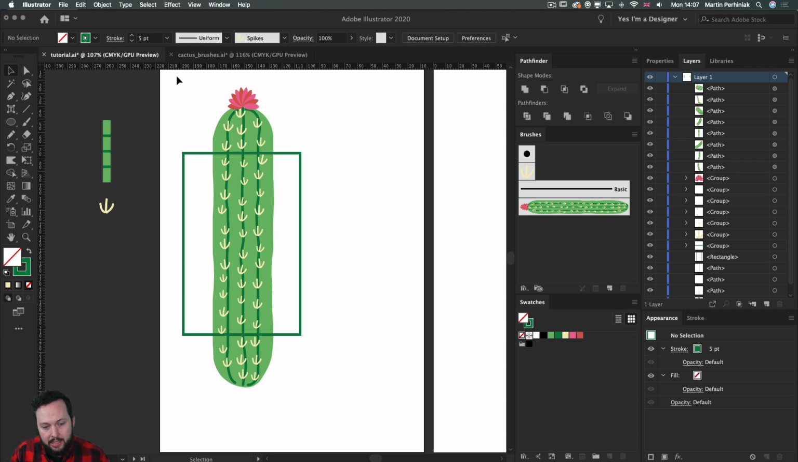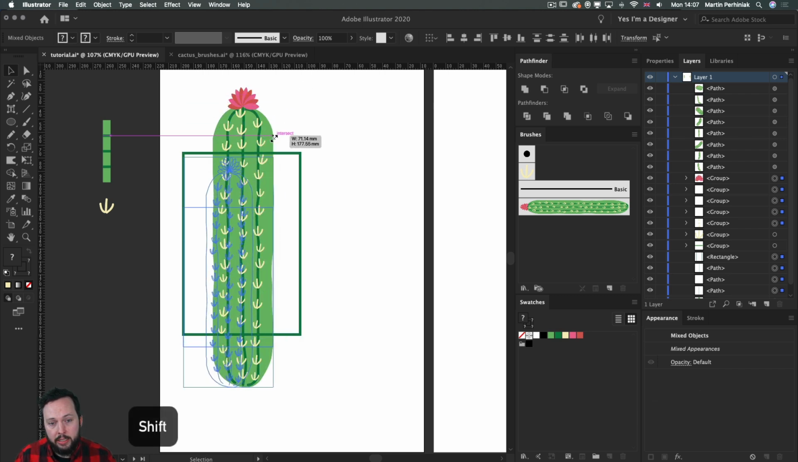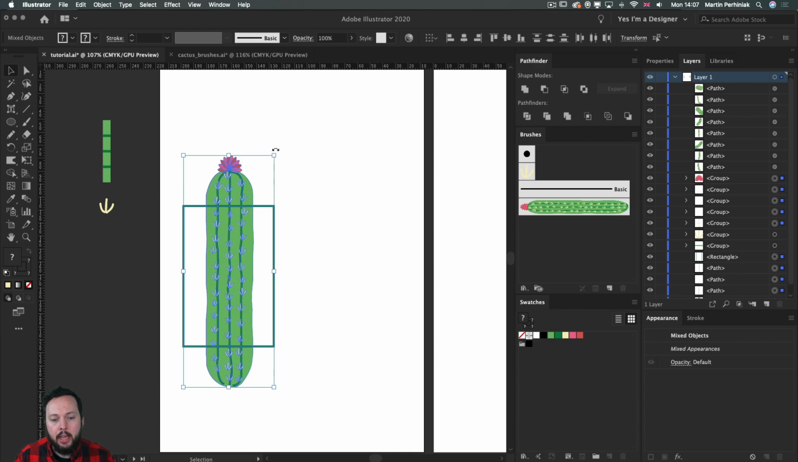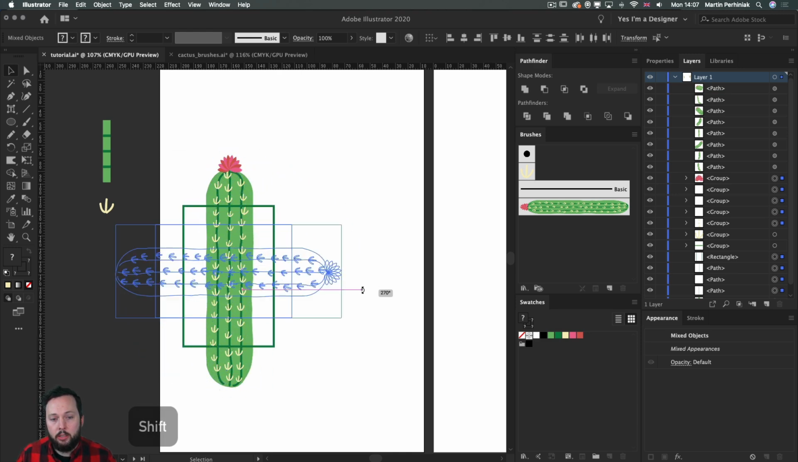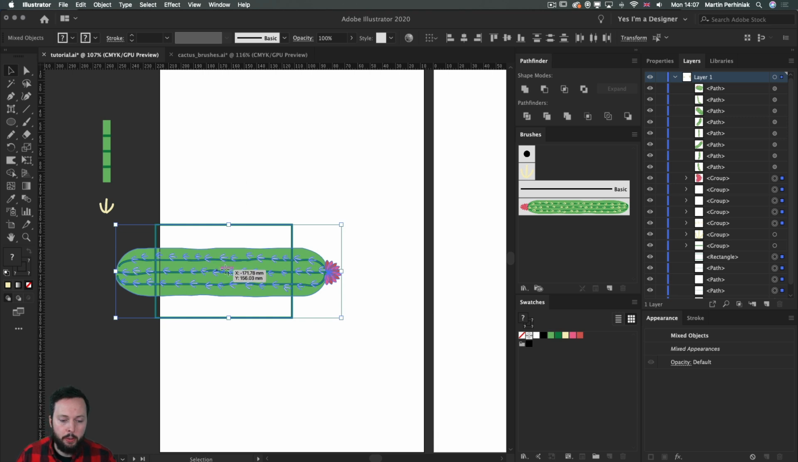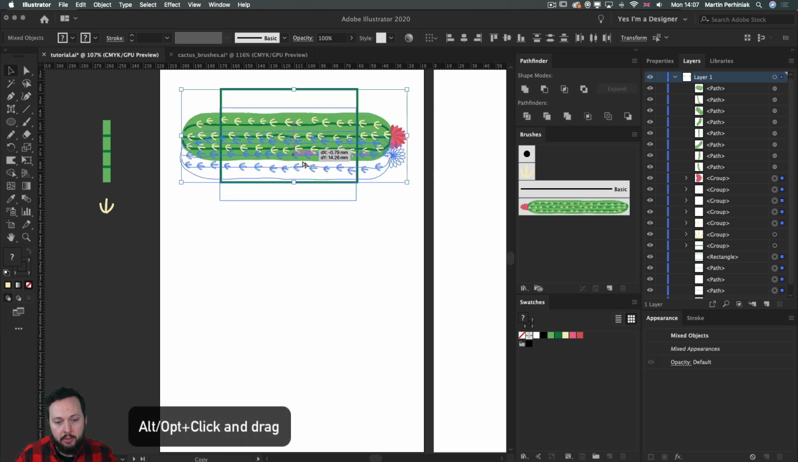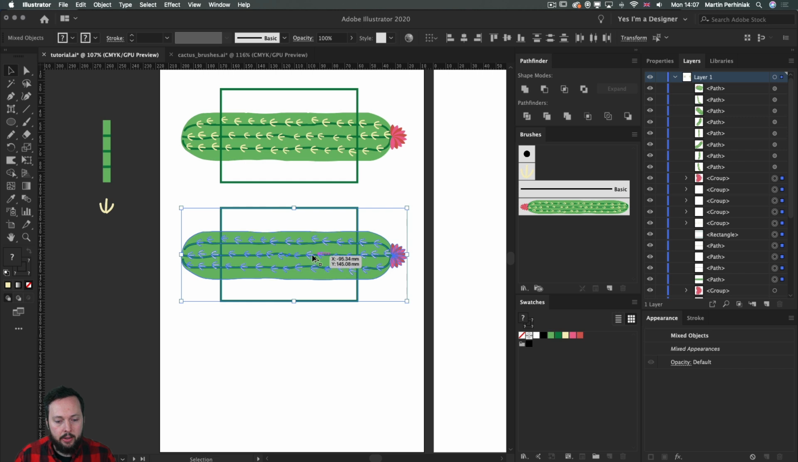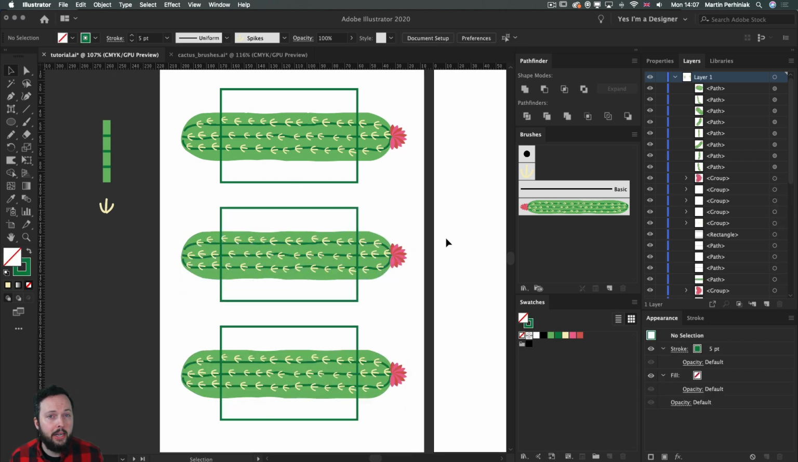And now we can select everything. I will make it a little bit smaller while holding down the Shift key. I'll just drag it down and then let's rotate it again, holding down the Shift key, making sure it goes into a horizontal perfectly like this. Let's put this here on the top and then duplicate it twice. Alt or Option key with the selection tool, drag it down once and then one more time here at the bottom. So we will be creating three separate sections, the bottom, the center, and the top part of the cactus.